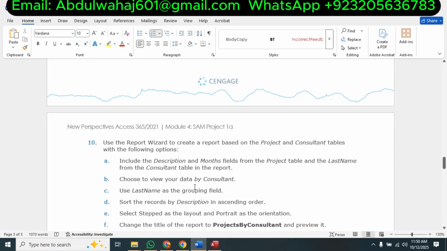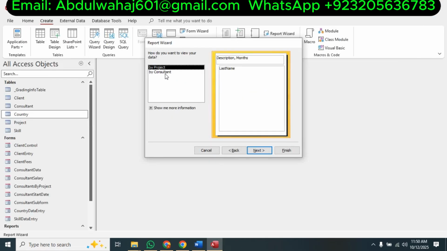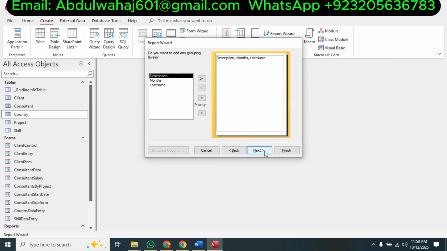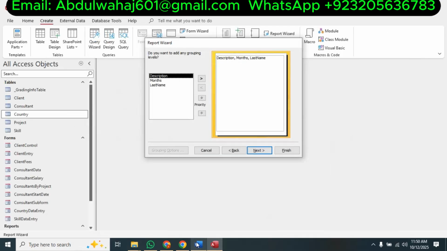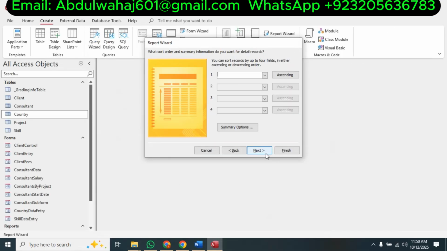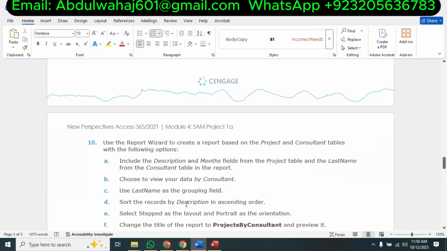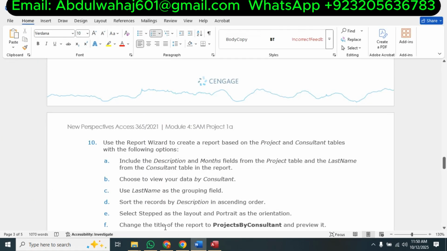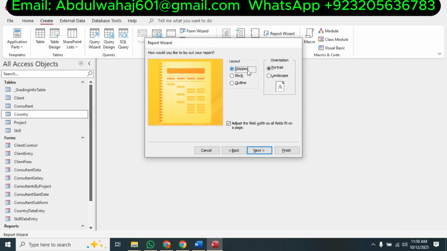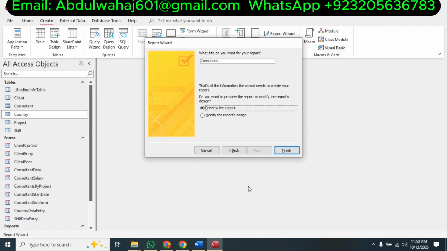Now it says choose to view your data by consultant. So we want to view the data by consultant and use last name as a grouping field. This is the last name by which we need to group, and sort the records by description in ascending order. This is also already in ascending order. We need to change it to description. Stepped as a layout and portrait as orientation. Stepped and portrait are already selected.